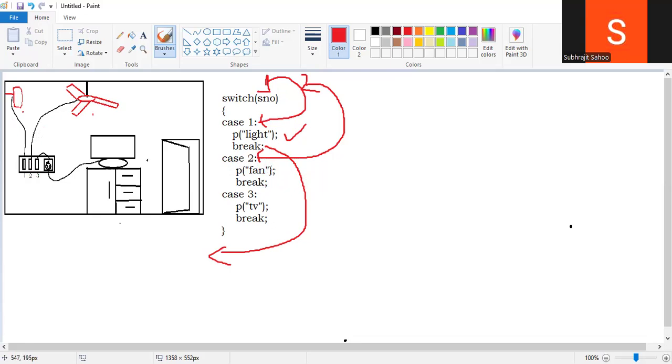If I do not put break, then what will happen? Power will be passed to TV also. To avoid that, break must be there. Once the power is passed to fan, it will come outside because break is there. Similarly, if I write 3 here, serial number 3, then it will directly jump to case 3, where power supply is given to TV, right? After the TV, what will happen?